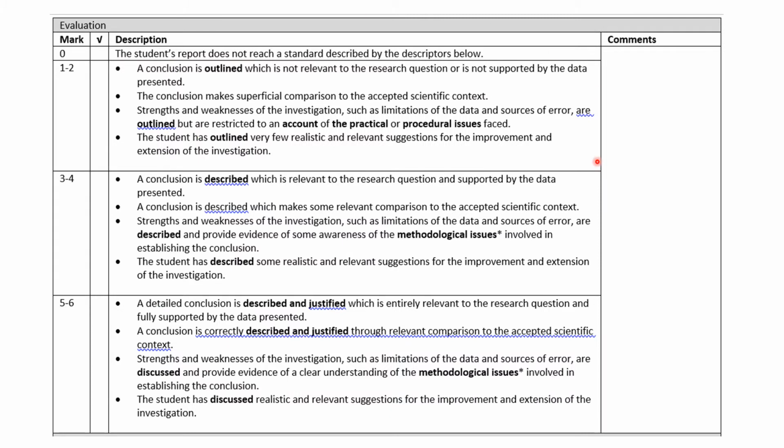Okay, so this is the marking rubric for the evaluation. Just be aware that you can see that each band builds on the previous one. So this one, a conclusion is outlined, which is not relevant. A conclusion is described. A conclusion is described and justified. And then you can see here that it's correctly described and justified through relevant comparison to accepted scientific context. Now, students tend to leave out the explanation using scientific information, like they always leave it out. Don't, because you won't get 5 to 6 marks if you leave it out. Then you've got your strengths and weaknesses, suggestions for improvement and extension there.